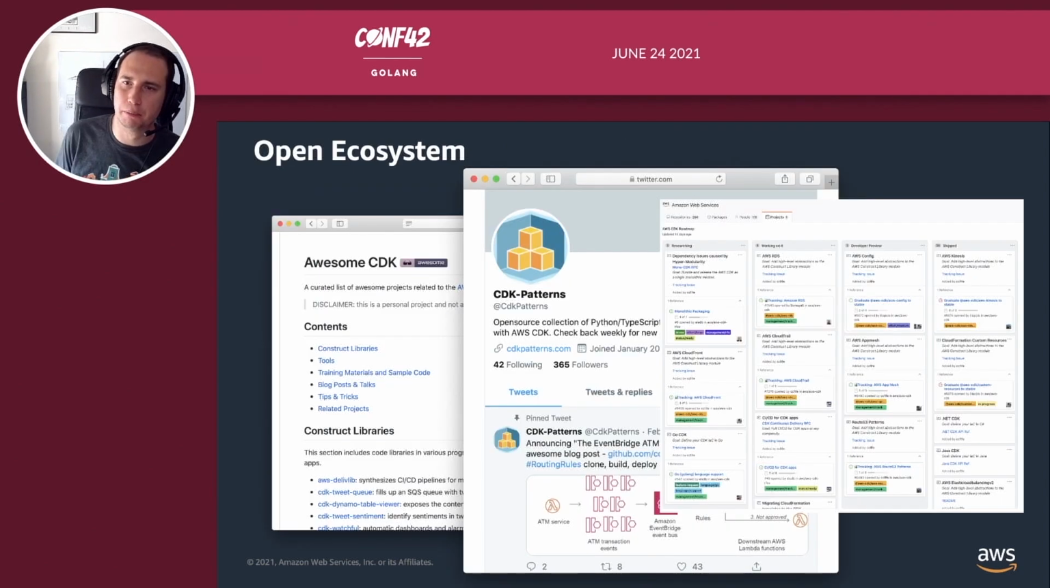CDK is an open ecosystem. So we have a public roadmap to show what features are prioritized by customer feedback. And we are happy to have many contributions from the community and would love to have your voice in the future development of the tool. There are also many other resources that you can find around CDK, like the Awesome CDK repository, which is a collection of third-party level 3 construct libraries. There's also something called CDK Patterns, and feel free to inspect how others are building service compositions.